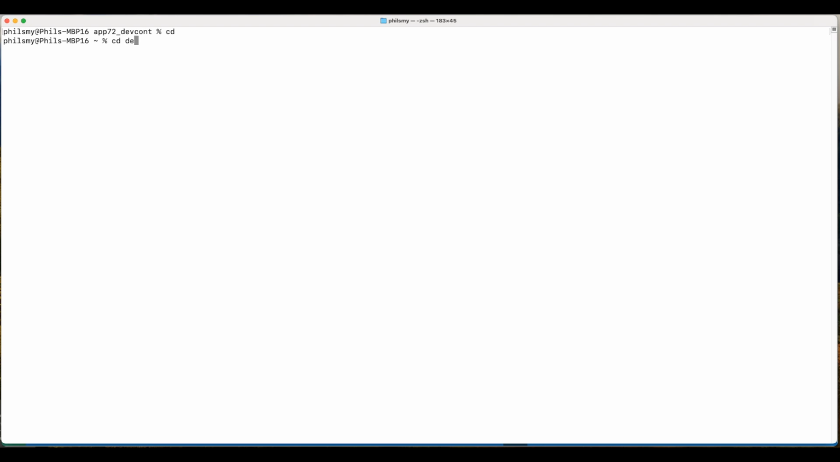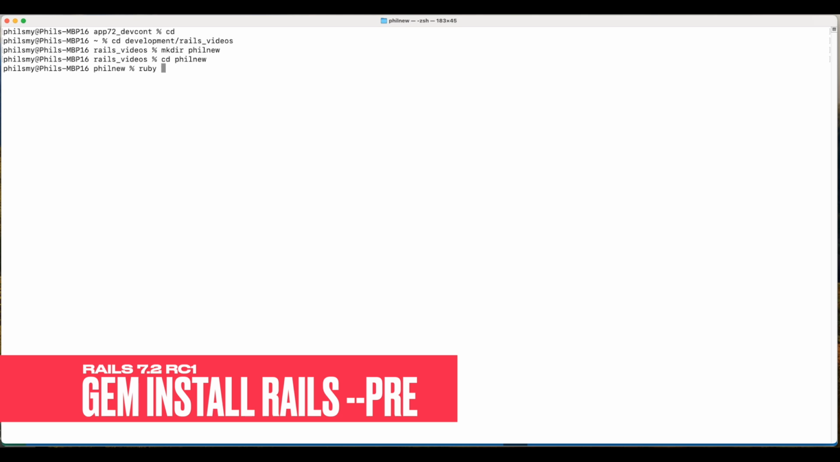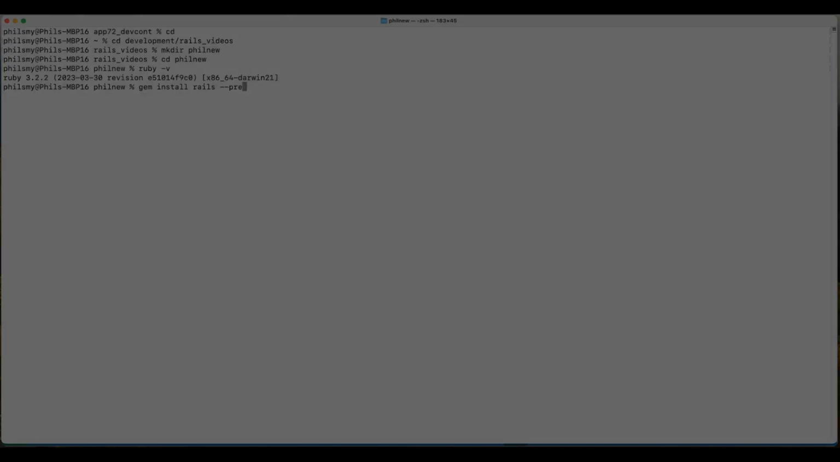So we can gem install rails --pre, and that will get you 7.2 release candidate 1. This is a release that I've been looking forward to. You know, this is on the path to Rails 8, which is going to be coming very soon, perhaps even this year. So hold on to your horses.